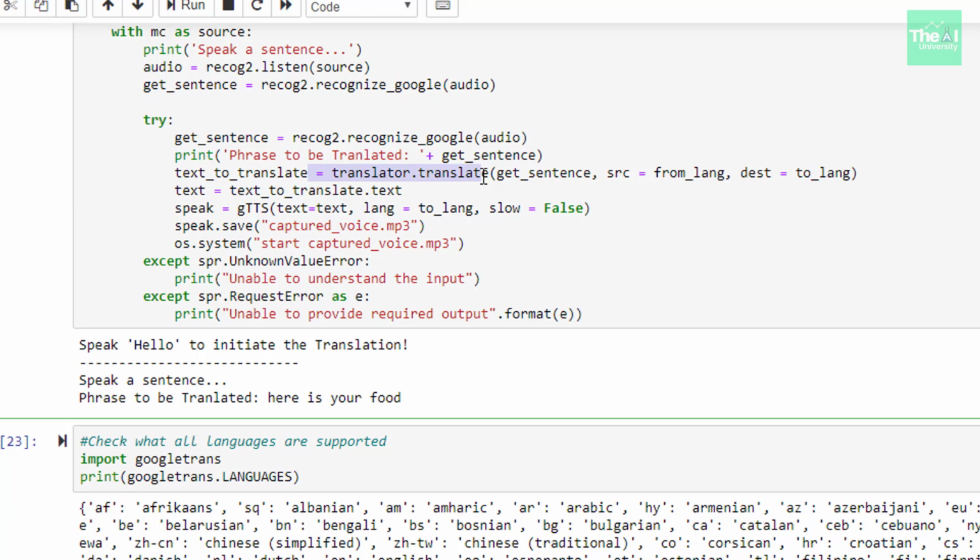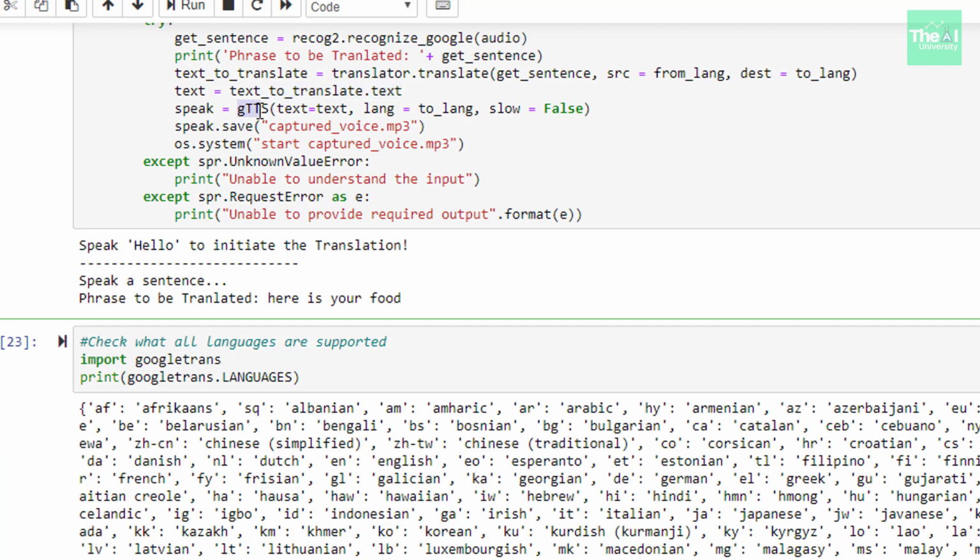Next, I am extracting the text attribute value from the text to translate object here. This holds the translated text value in Hindi language. In the next line, I am passing this translated Hindi text into the gTTS object or Google text to speech object as an argument, along with two more parameters called toLang and slow equals false. So if we keep slow equals true, then it will read the text more slowly. Please note that gTTS requires an internet connection to operate because it relies on Google to get the audio data. So make sure you are connected to the internet when you are testing it.